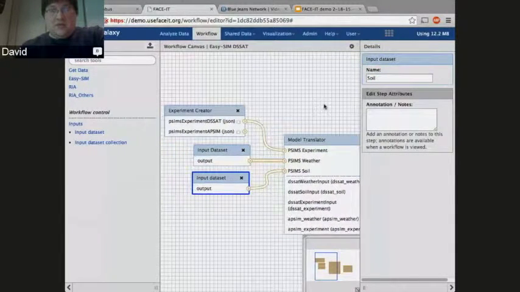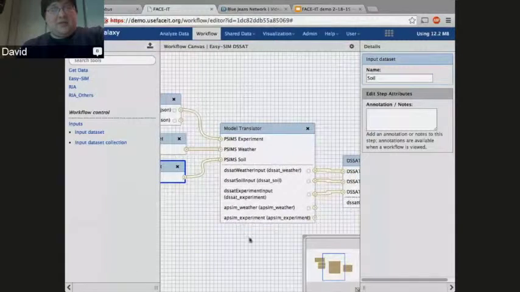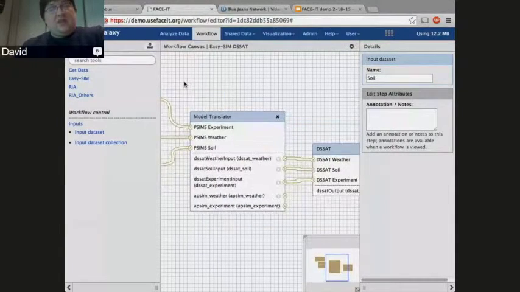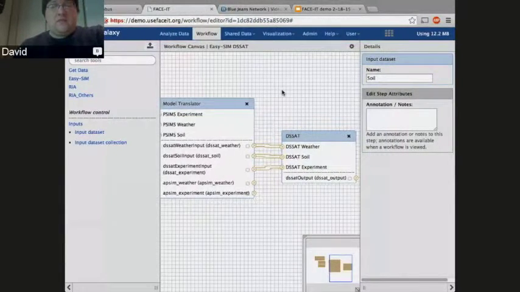Unfortunately, these formats are not able to be read directly into the DSAT crop model. So we have to have this intermediate step here called the model translator that takes it from our custom formats into a format that the crop model can understand. Every crop model sort of has its own format for how to do this. So we have our custom, and then we write the translators to convert to each of the crop models.